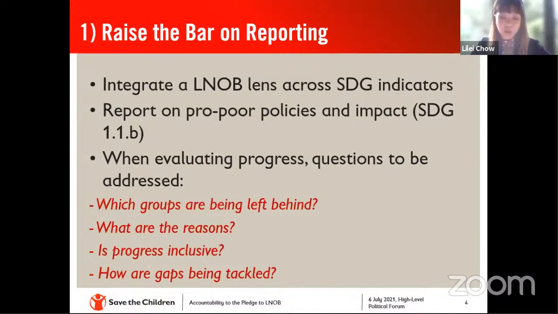For example, for target 1.1, which many of you will be familiar with, it's to eradicate poverty for all people everywhere by 2030. We now have the indicator 1.B.1, which measures the proportion of government expenditure on education, health, and direct transfers, whether cash transfer or near cash, which directly benefit the monetary poor. So we already have within the SDG indicator database measurements of pro-poor spending.